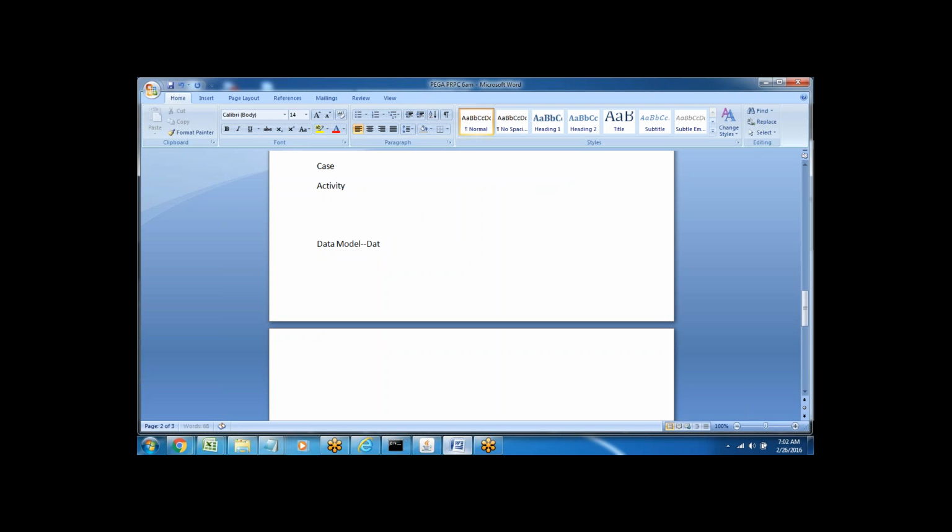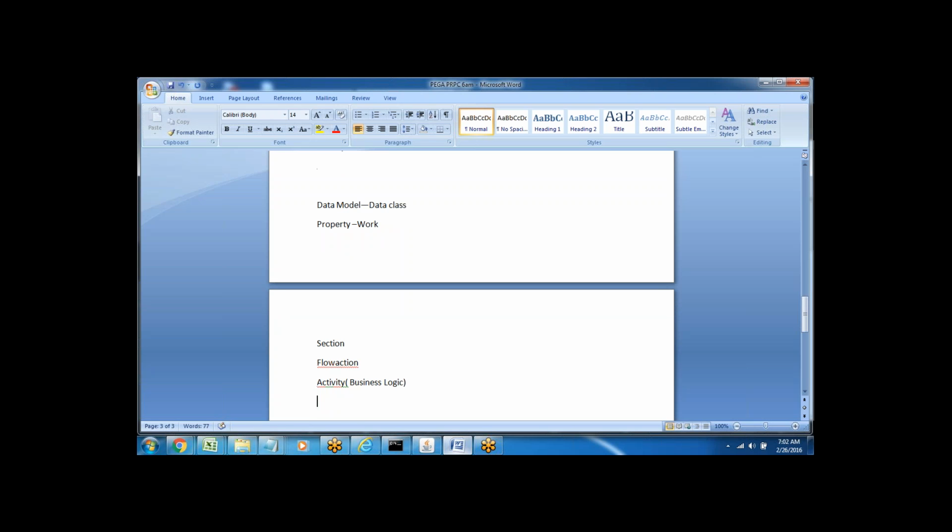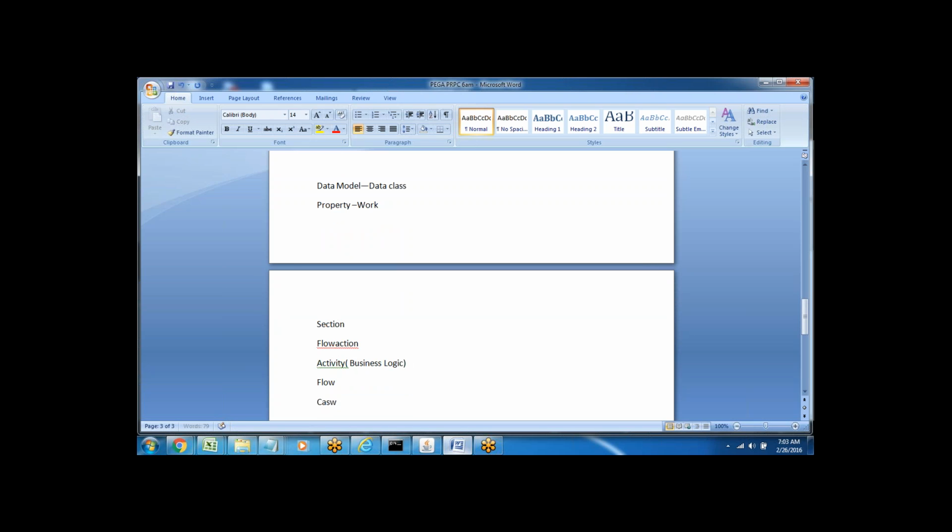The sequence I follow is like this. Then I will create properties inside a work class. Then we'll design a section. Then we'll configure a flow action for the section. Then we have to create an activity rule, and in the activity we'll define the entire business logic using methods. Then these actions and activities we have to configure from a flow, and these flows we will configure in a case. Then you can understand; if I directly go into it, you cannot understand anything.